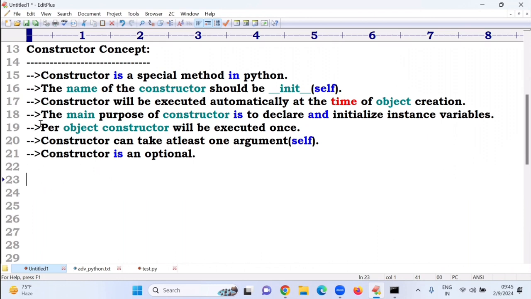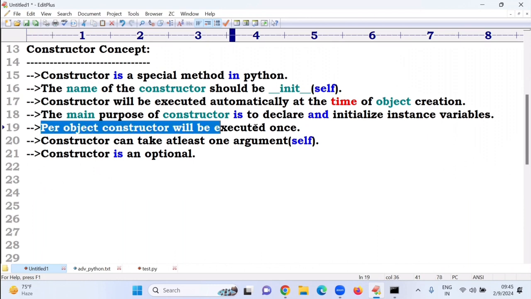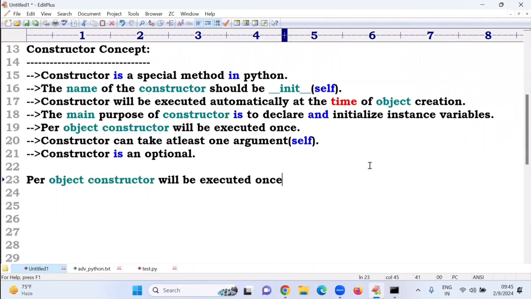Now the program is at this point. Per object, how many times will the constructor be executed? Only once. Where is the proof for that?